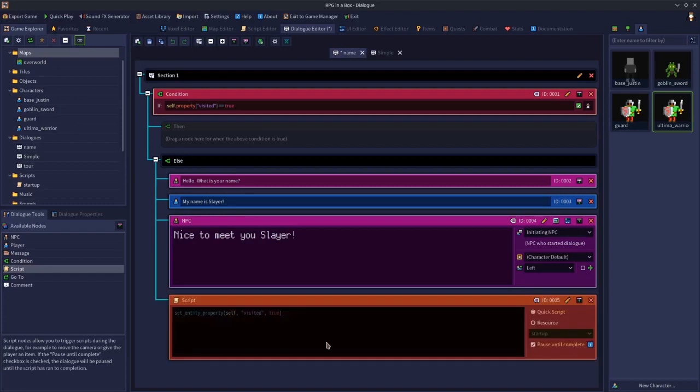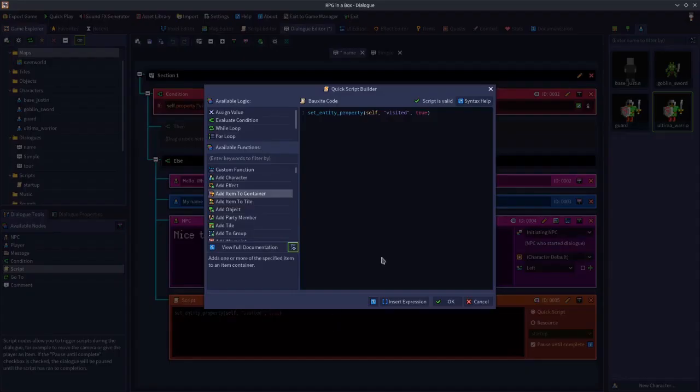Okay. Now by default, again, the script node has something already filled in the quick script section. You can click on it to edit it. But let's take a look at what this script is currently doing. Set entity property self visited true. So this is already doing what we want. It's going to set Jerry's visited property to true. It's false at the moment, which is why we've even had this conversation, because it's false. At the very end of having this conversation, it's then setting that property to true.